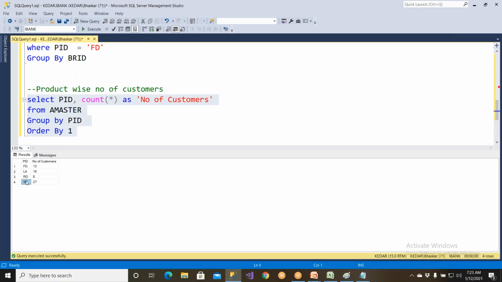It is ascending and descending. But a group by clause is not there to show the order. It is going to be grouping the data. Many people will get confused. Group by and order by, both of them are the same? No, both of them are not the same.